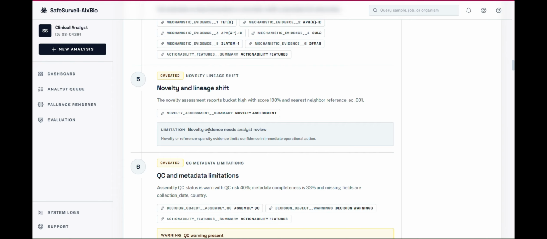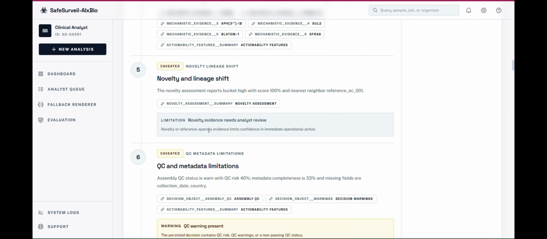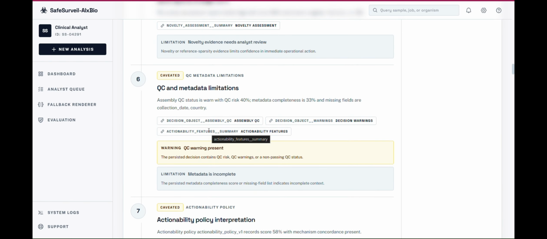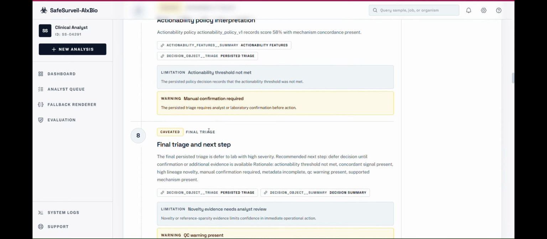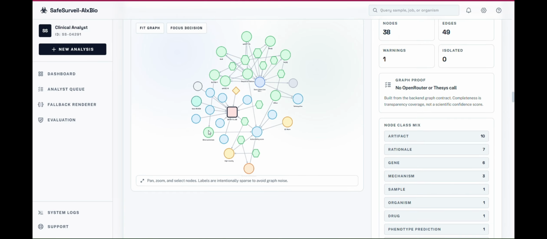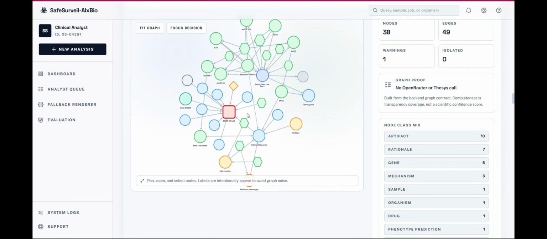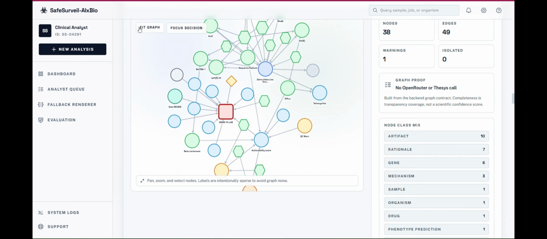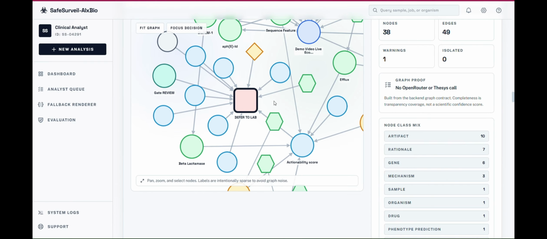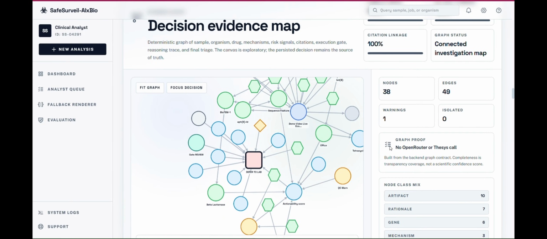The guardrail panel makes the boundary clear. The persisted decision object is the source of truth. The LLM and renderer are sidecars, not decision makers. Then we have the BioReason-style trace, which walks through 8 structured steps from sample context and AMR mechanisms to phenotype prediction, novelty, QC, actionability, and final triage.